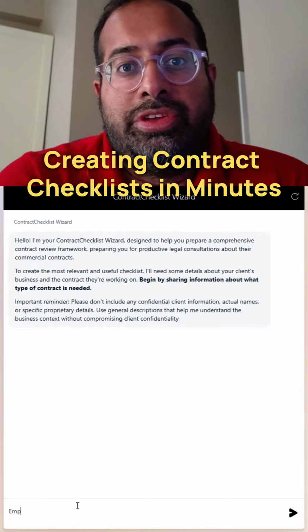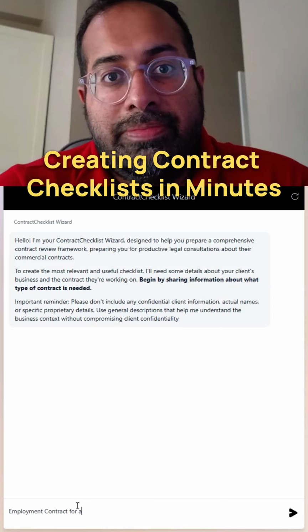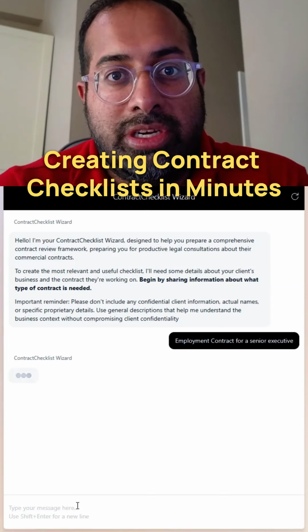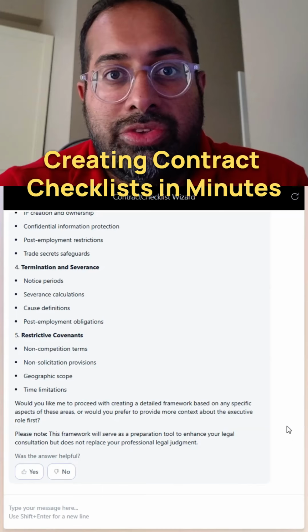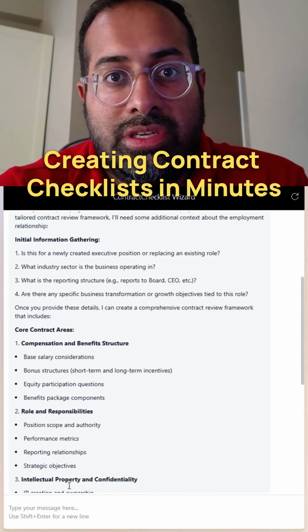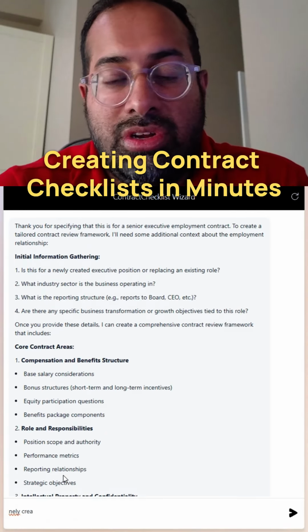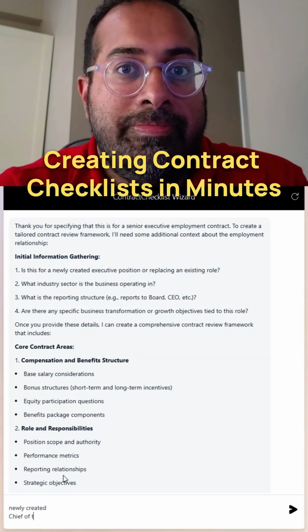So now let's redo this, but this time with an employment contract. So again, we'll specify the employment contract for a senior executive, and we'll go through this. And as you can see, it'll talk about the contract areas, compensation, roles and responsibilities, IP.